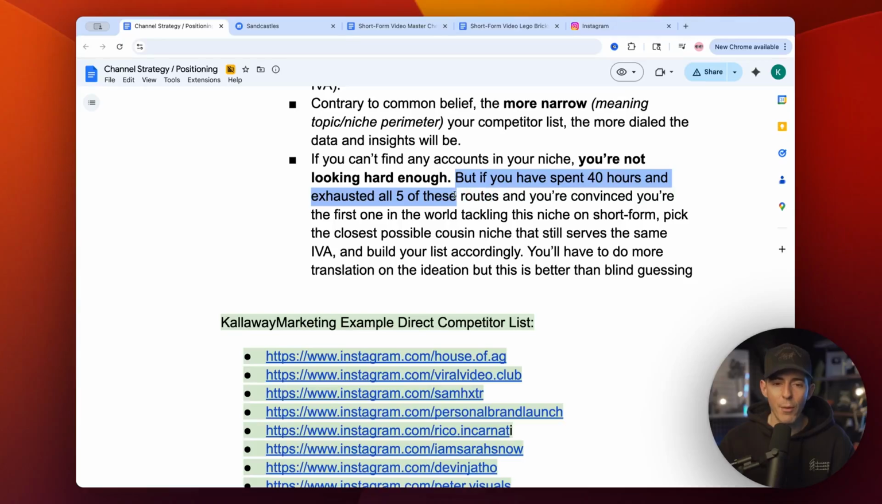But if you spent 40 hours and you've exhausted all 5 of these paths and you're convinced that you're the first one in the world tackling the niche on short form, pick the closest possible cousin niche that still serves the same IVA and build the list that way. You'll have to do a little more work transliterating the ideas over to your niche, but it's fine.